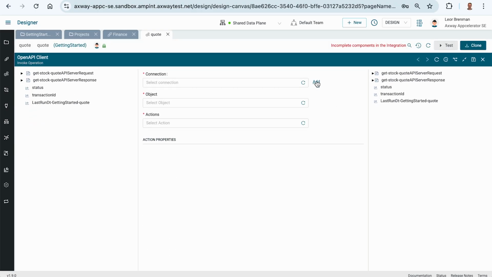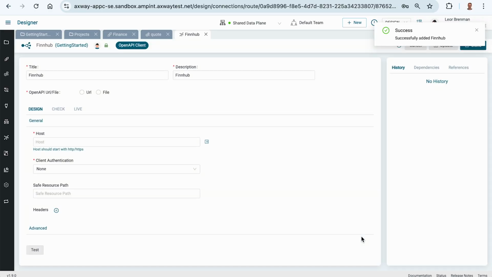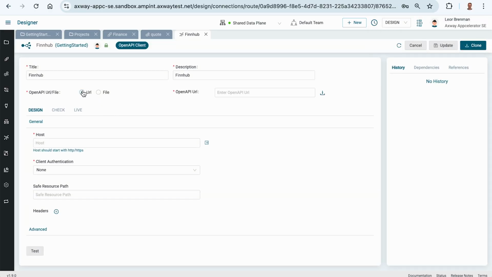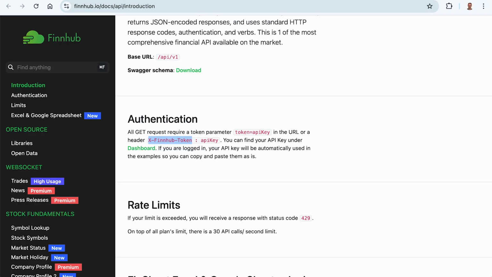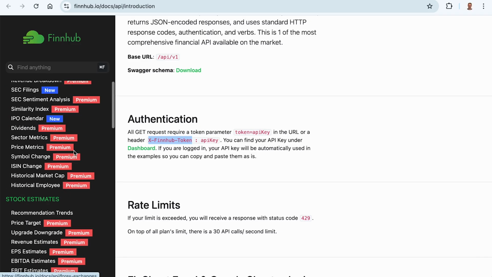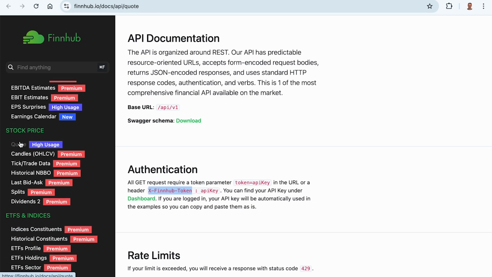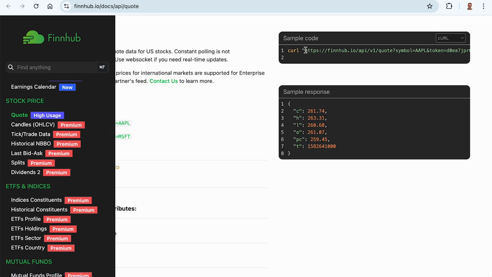Expand that. We don't have an OpenAPI connector yet, so let's create one. We can enter a URL for the OAS doc. We have it right there. And then we need the host URL, so we can get that down here. I know we're eventually going to call the quote API, and I can see here the base URL is that.